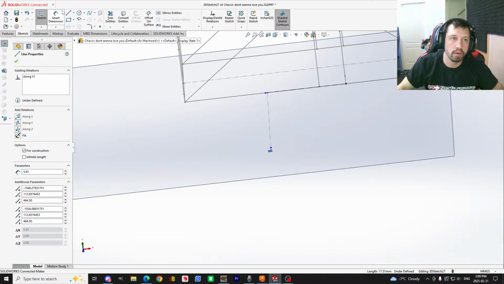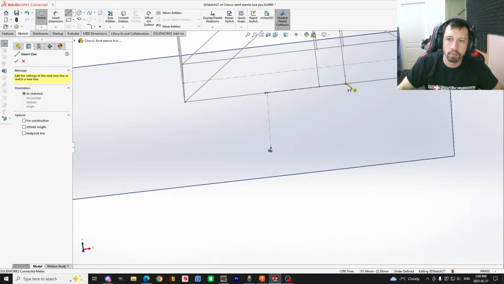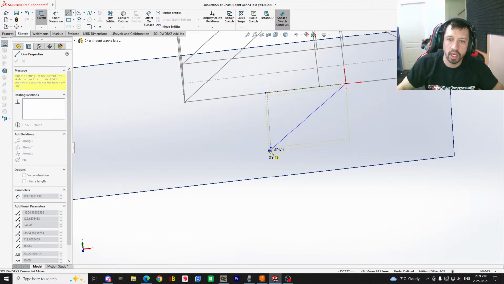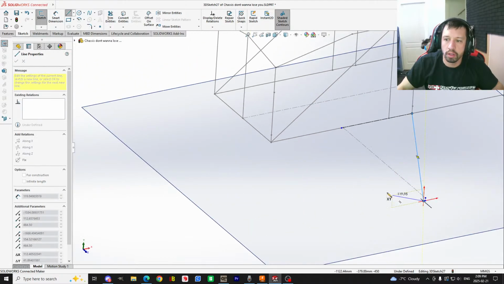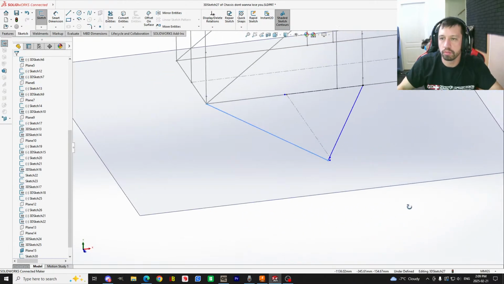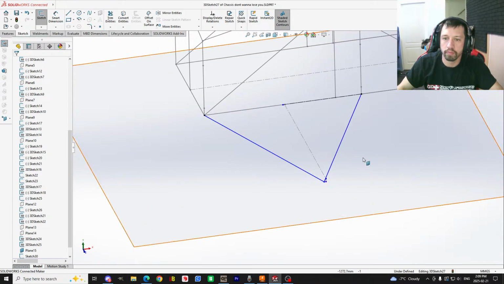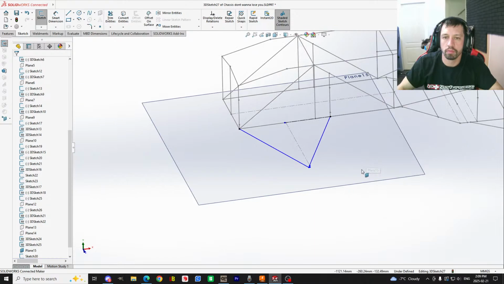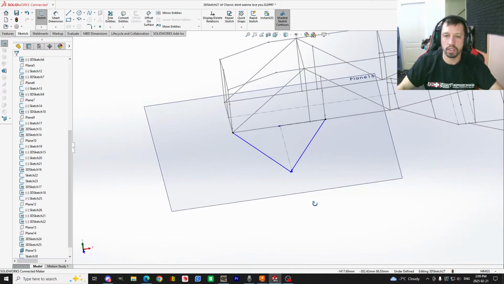So this one will go to that point, and that one will go to that point. And that's the lower suspension. Alright, neat and tidy.